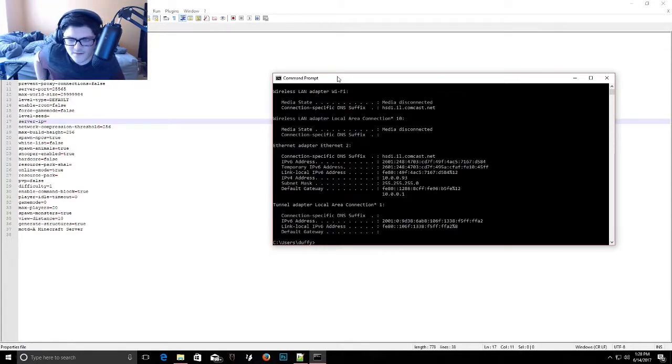This is the IP configuration right here, and what you want to find is this IPv4 address right here. This is what you want to find. Mine turns out to be 10.0.0.93. Now, that is mine. Your guys' is probably different. So put whatever you have here into the server IP area.